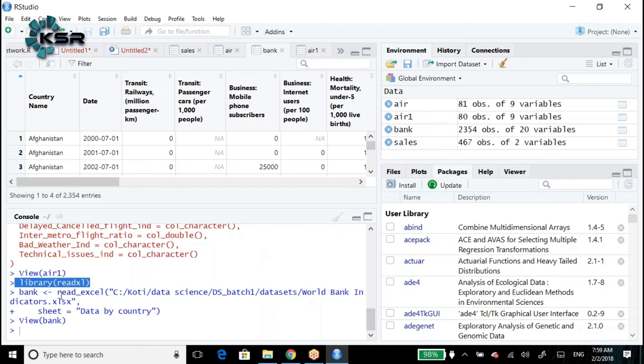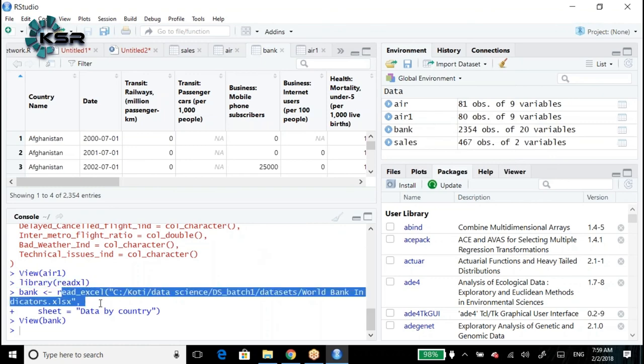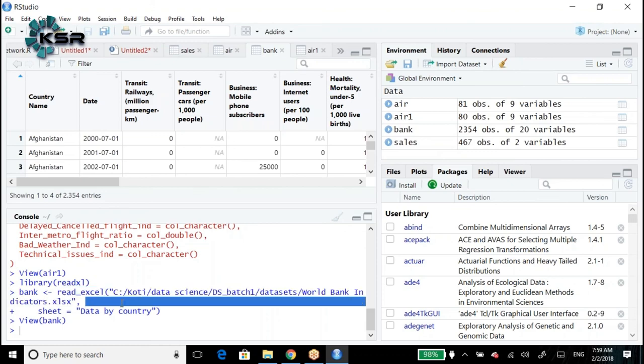The function is read Excel. Read underscore Excel means read in the Excel data and file location. Here sheet is equal to whatever the sheet name. You can keep sheet 1, sheet 2, sheet 3 also. View is equal to bank. But you cannot import multiple sheets at a time. You can import one sheet at a time. For example, in an Excel file, we have three sheets, sheet 1, sheet 2, sheet 3. You cannot import the multiple sheets at a time. You can import one sheet at a time.